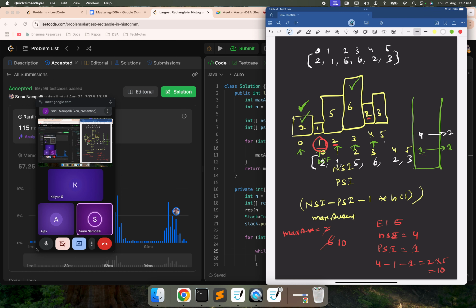Now let's move on to the next index. When you move on to the next index, what is the value you have? 3, which is greater than the top element, right? So it's not the next smallest element. So you have 5 and 3. Correct?